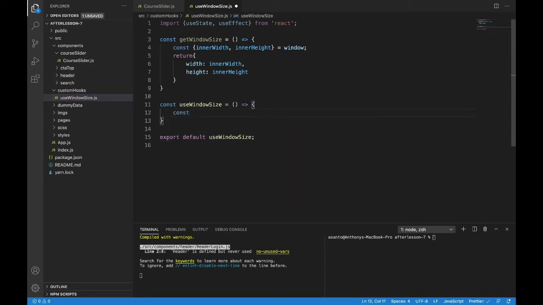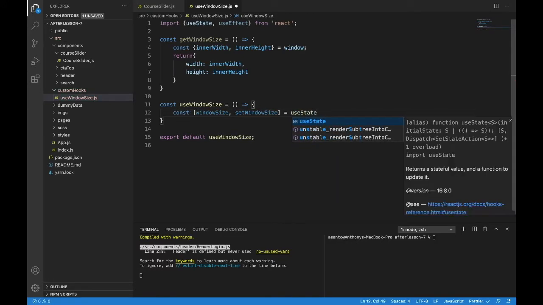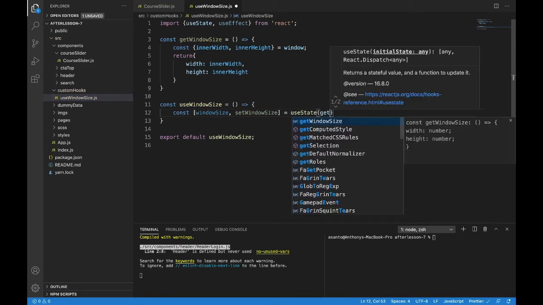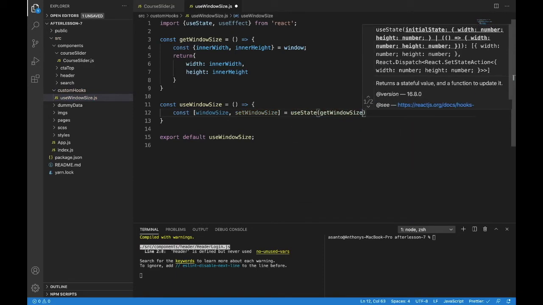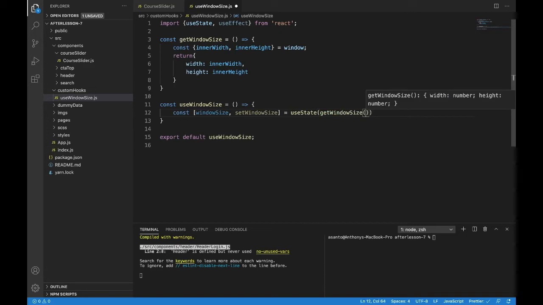Now let's set up our useState. We'll have a const windowSize, comma, setWindowSize. We'll set that equal to useState, and inside of the useState, we'll do getWindowSize as a function, and we'll invoke it as well. So what this will do here is it will set this windowSize property whenever we start this up to the result of this function, which will be the window size when we start up. And right after that, we're going to dig into useEffect.